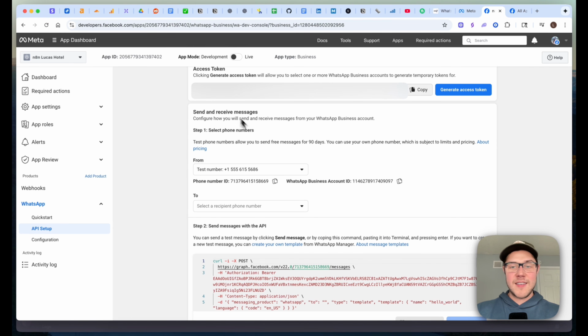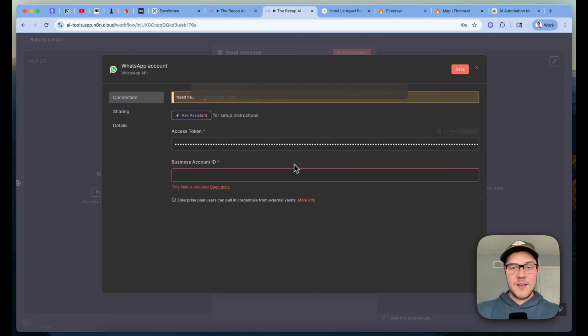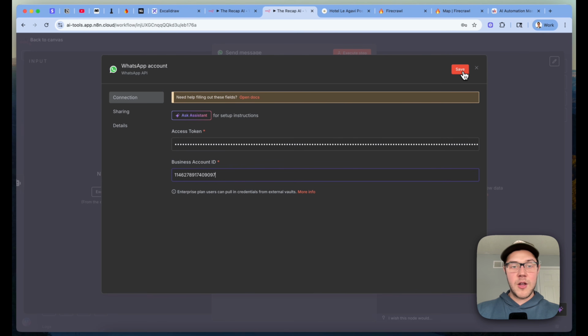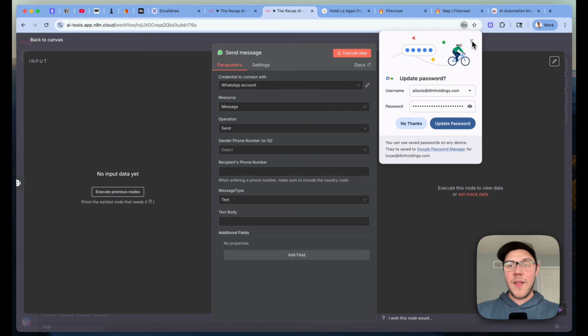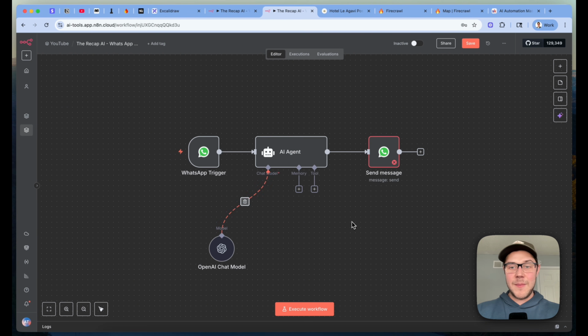We're going to look for the second section here where it says our WhatsApp business account ID. We'll copy this and paste this into our credential, and then we're going to go ahead and save that. We should get a green connection status. So that all looks good. We now have the second credential set up that's going to allow us to respond back to incoming messages.